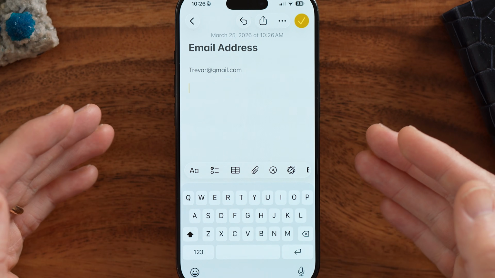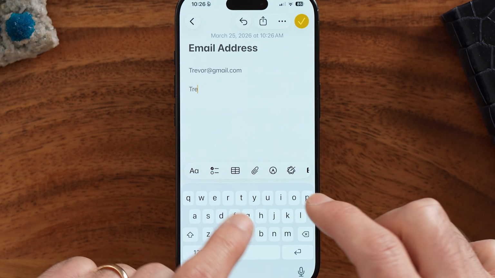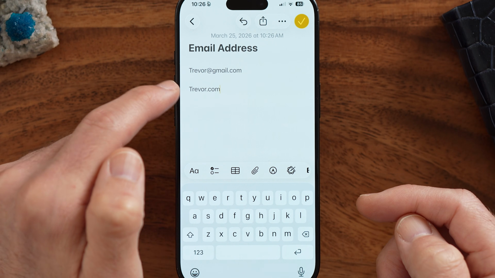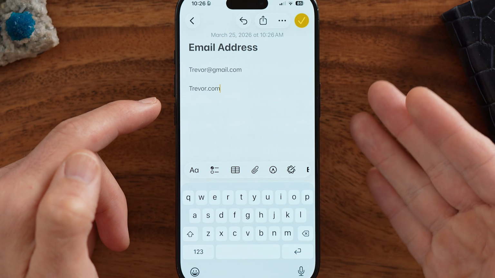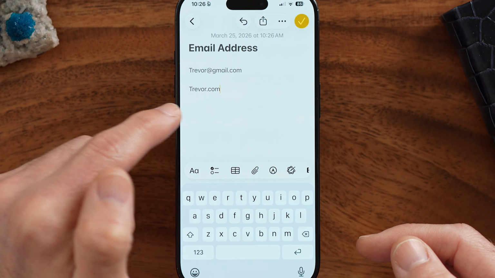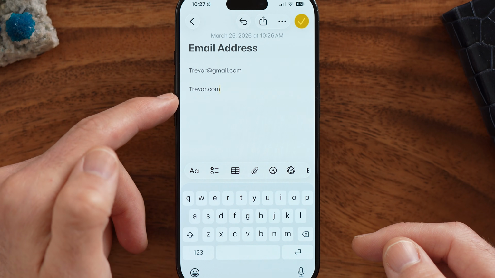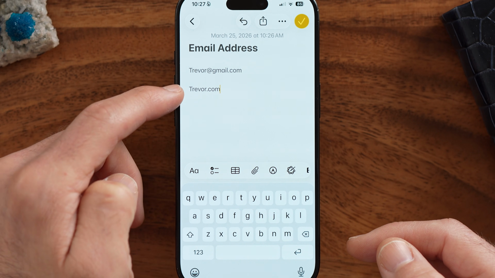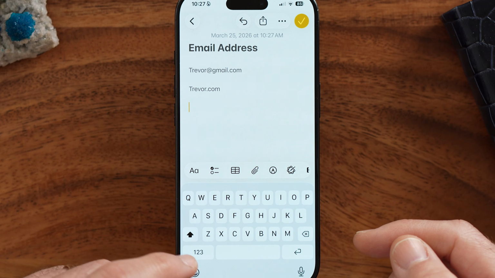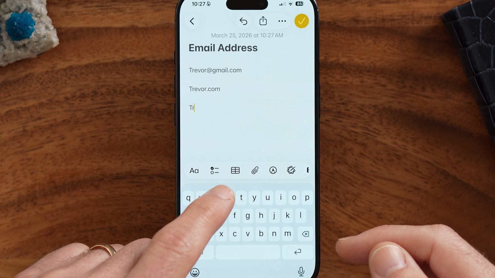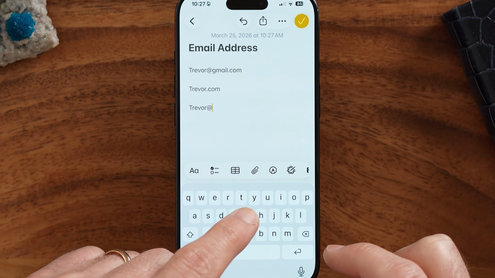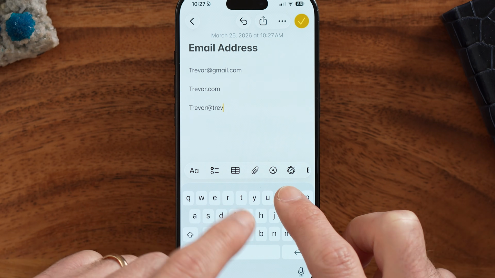Let's say I own the website trevor.com. And on trevor.com, I have a server that shows you the website when you visit trevor.com. However, let's say in this case, I wanted to create an email address that is hosted on my own server from trevor.com. All I would have to do is set up that email, and it could be something like Trevor, and then always followed by the @ symbol, and it could be then Trevor.com.